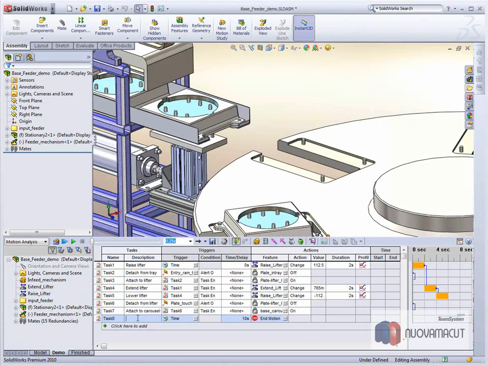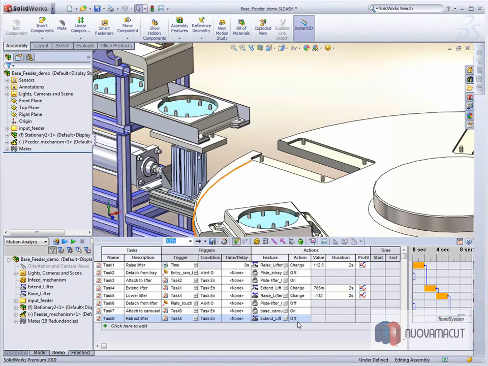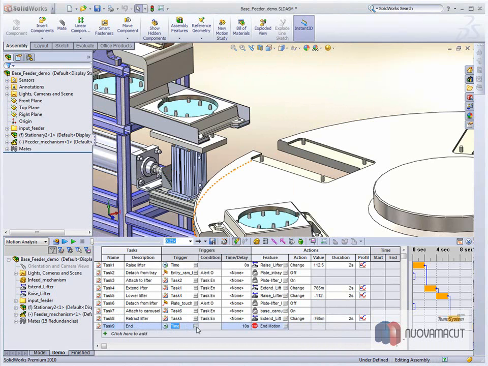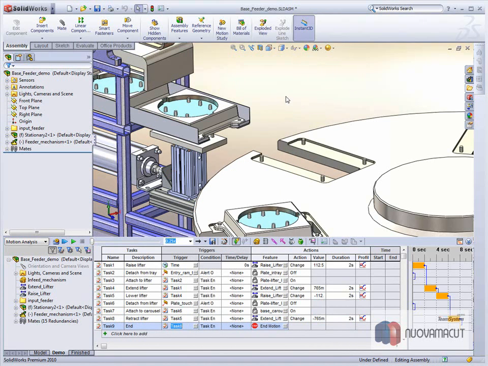Alright, once it's finished lowering the lifter, we can then retract it. And again, this is where the descriptions do help you a bit to pick the appropriate task. So we just get our extend actuator and change it to return back minus 765 over 2 seconds. And this is optional, but we'll actually get it to end when that task is complete. And that should be all there is to it.